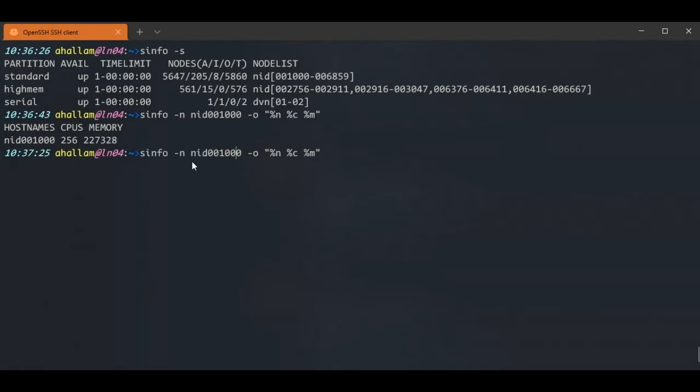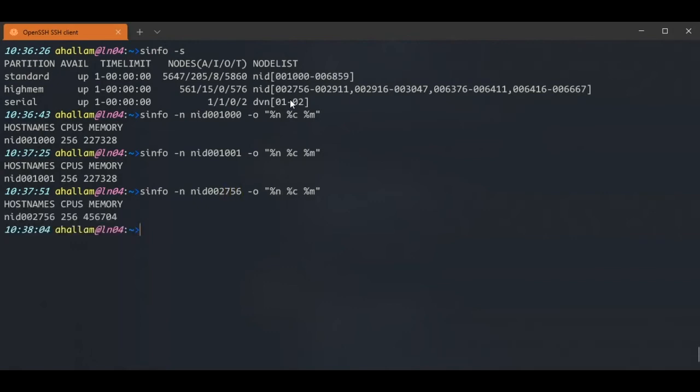If we go to the next node in the sequence, it should be exactly the same. However, let's have a look at one of these high memory nodes. So that would be 2756, for example. We can see that it has the same number of cores, but the amount of memory is doubled. And if we look at a serial node, there's 256 cores and more memory by the looks of it.